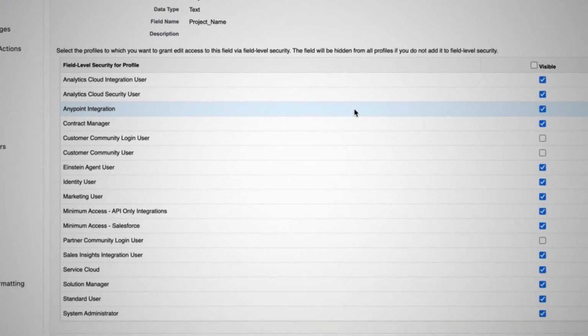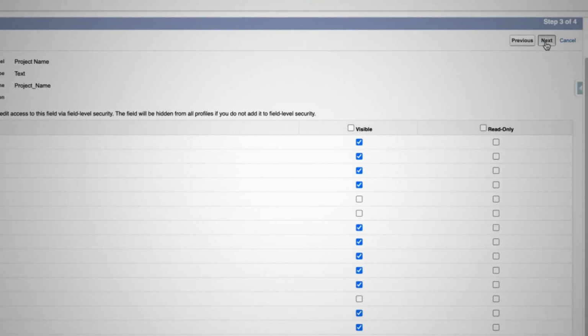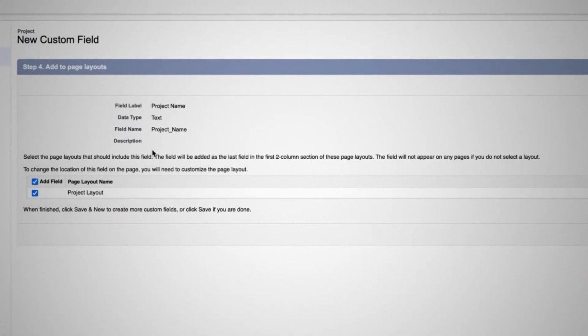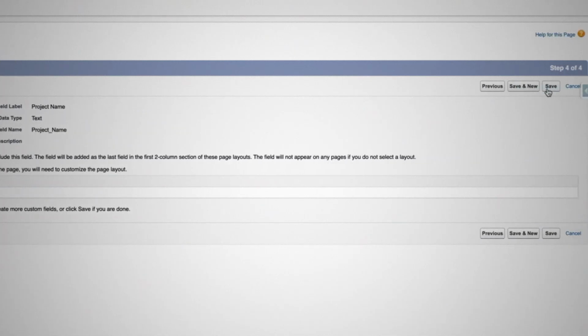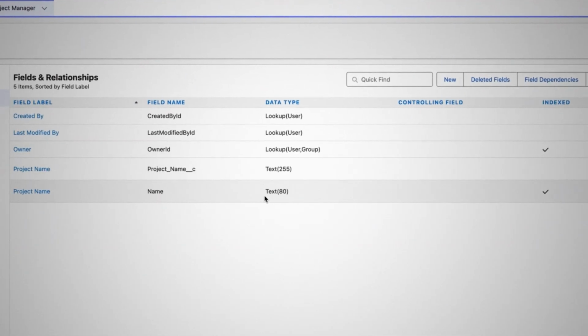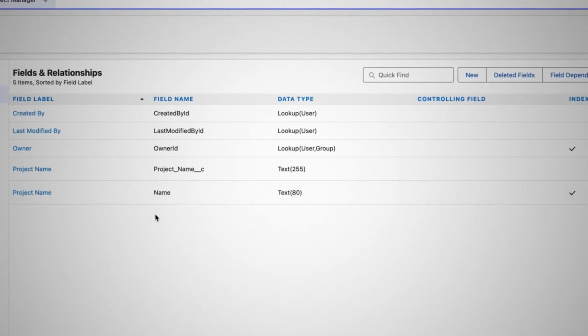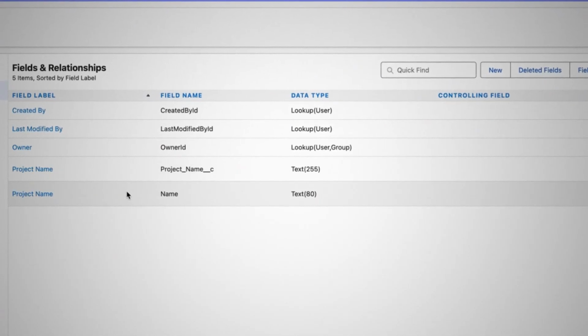So here we can set the visibility and security options as needed. For now, I would go with default options. So let's click on Next. We can add the visibility to the page layout. So it's already selected. Let's click on Save. So we can see our new field with the data type of text is created here. So we can create multiple fields like this with our own different data types.